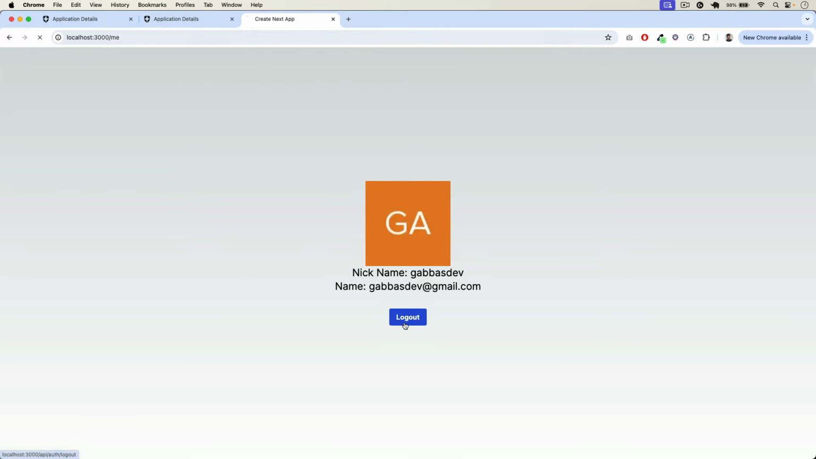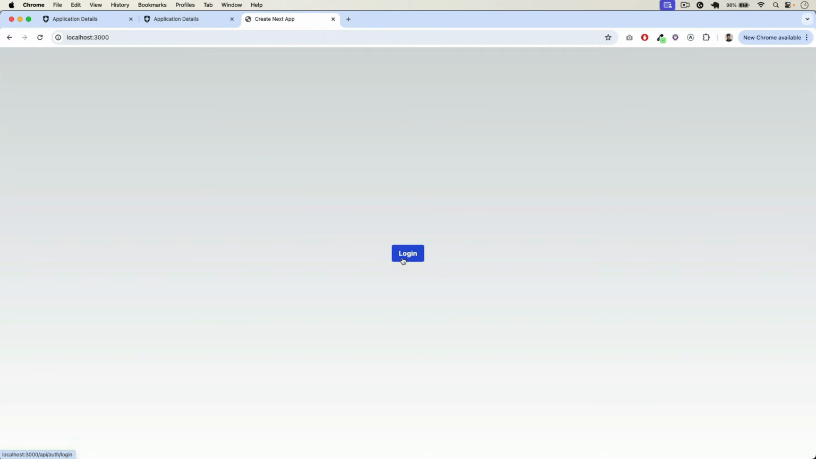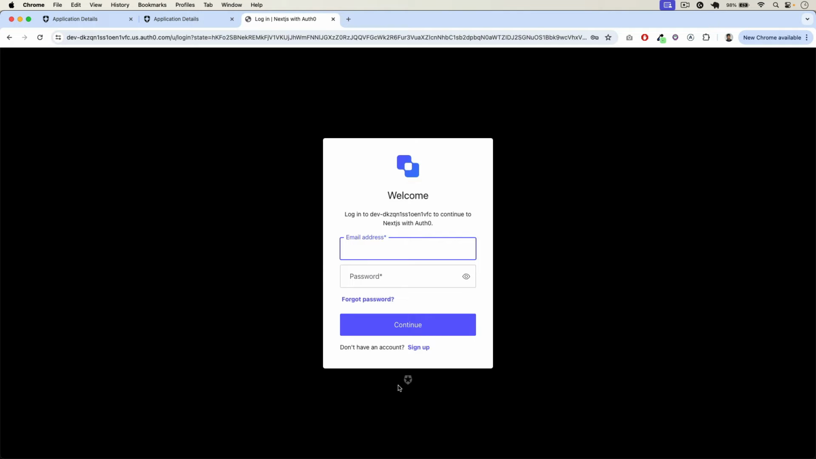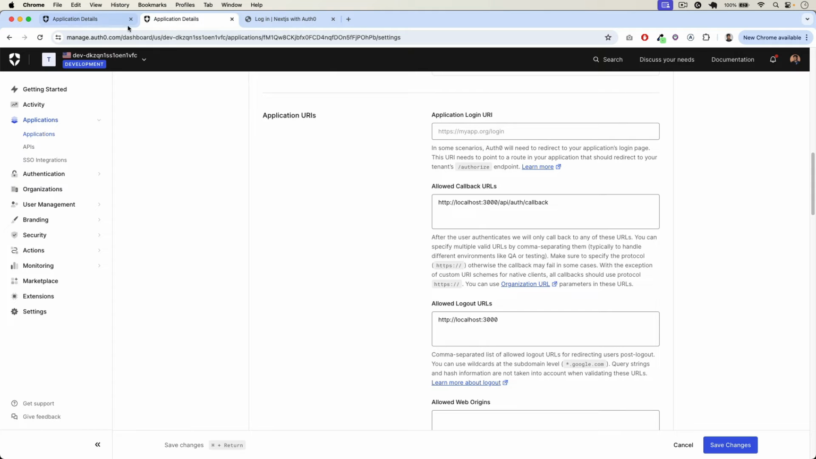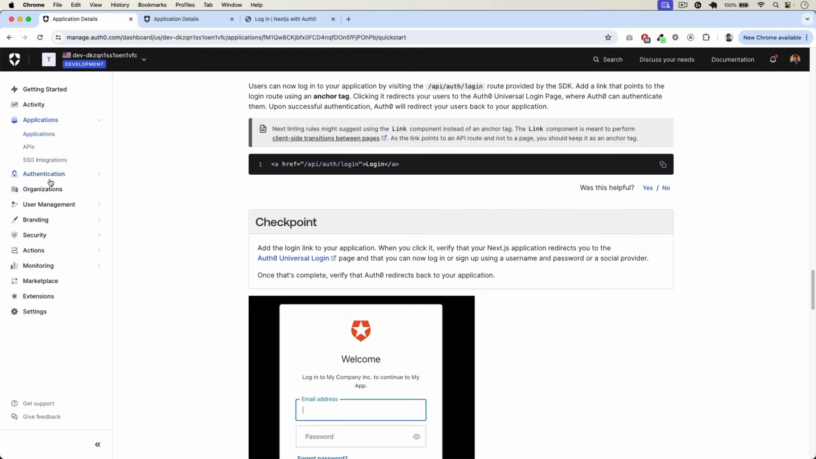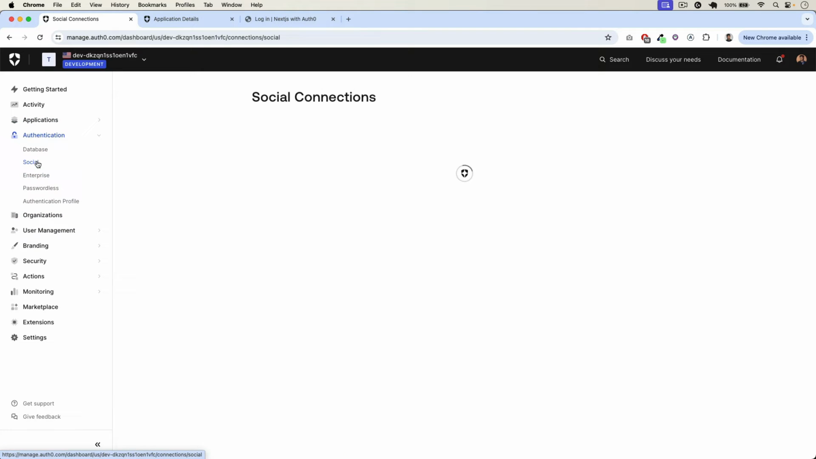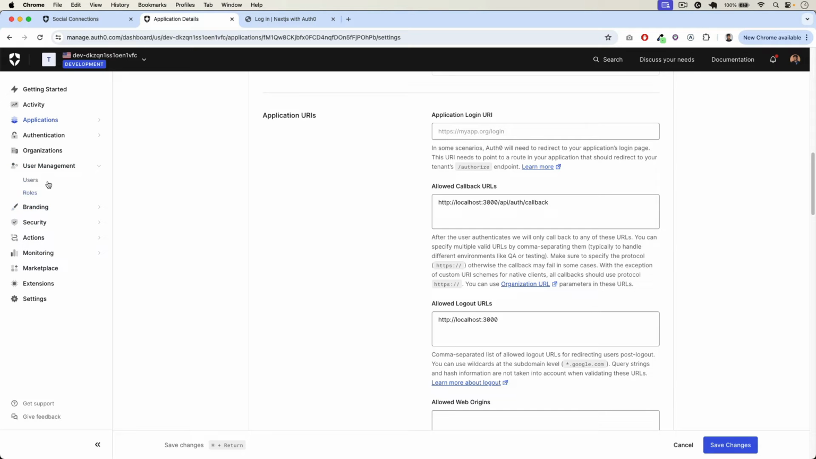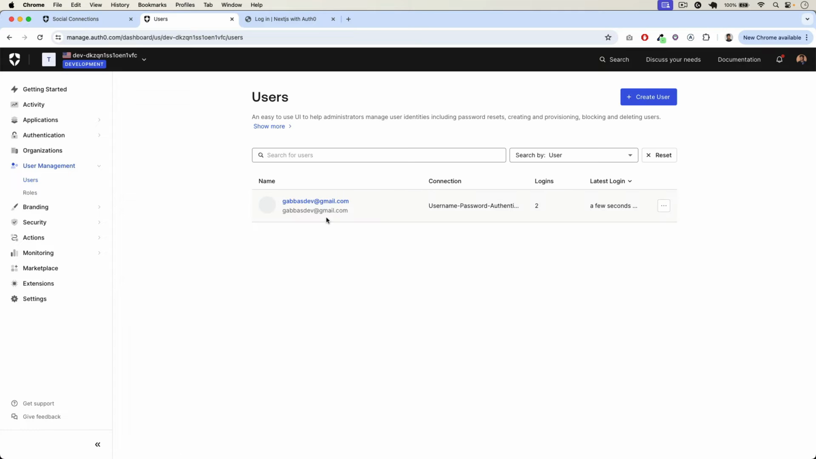And also if I log out, we can also use here our social logins if we want to use that. We have signed up with our email. Now if I click on login, so now we can also add here social logins. If I go back to my application details, here I can go to this authentication, then social. Okay, and then we can add in here our social connections. And also if I go here in the user management, in the users, you will see that we have here our user, that is this one, that has signed up with the username password authentication, and we have 2 logins. Last login is few seconds ago.